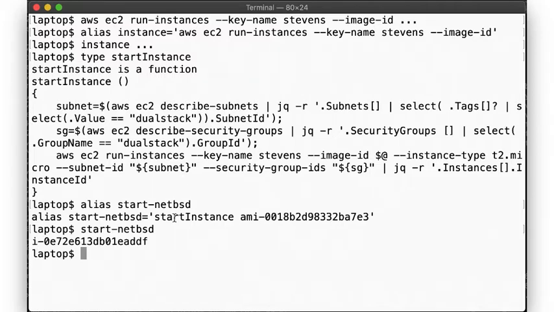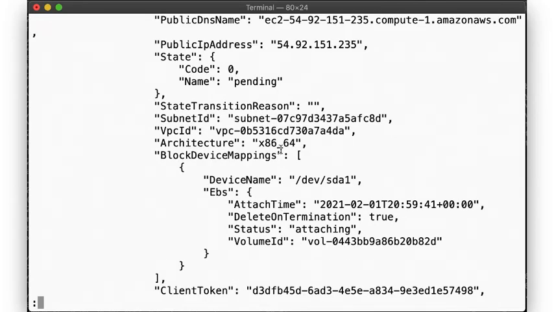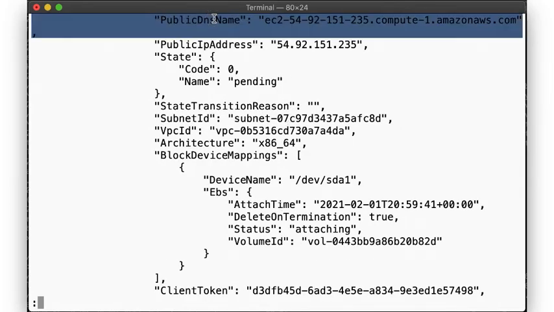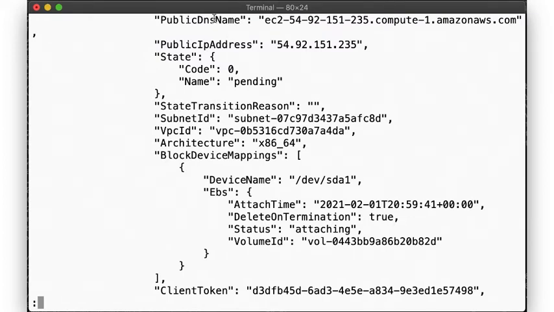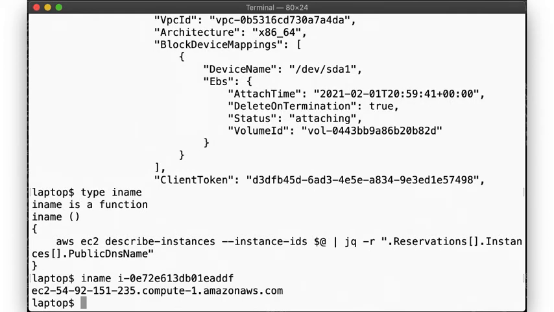But we need to know the host name to be able to log in. So let's run aws ec2 describe-instances. And there it is. But that's not very convenient. So I have another function that extracts just the host name from the instance ID, called iname. There. That looks better.